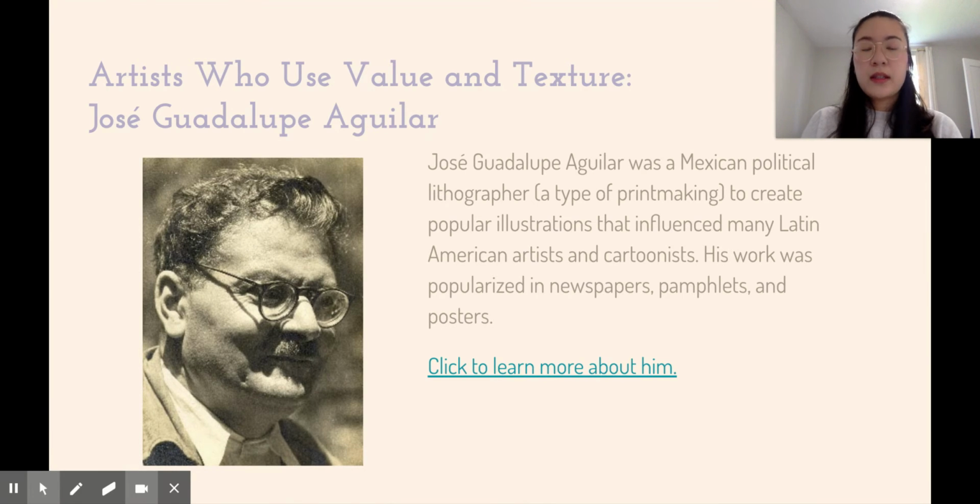So our first artist is Jose Guadalupe Aguilar, and he was a Mexican political lithographer, which is a type of printmaking. If you don't know what printmaking is, it's kind of like making a big stamp. You know how a stamp, if you look at the part with the image, is raised compared to the surface.